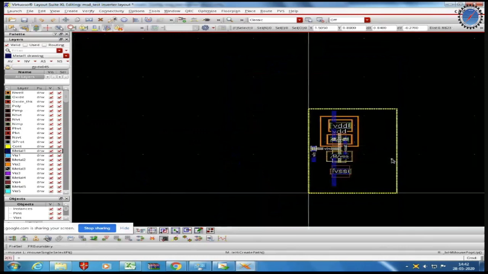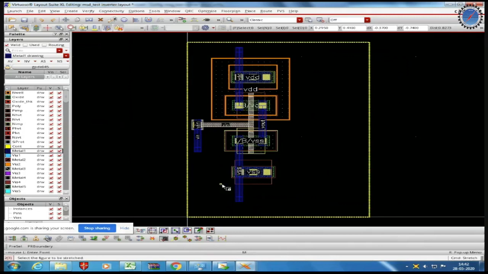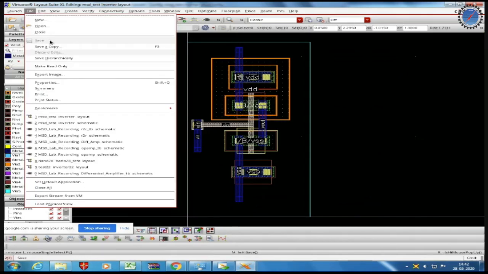So now we have completed all the connections of inverter schematic. Press F to fit it to window. I'll reduce the PR boundary to cover all the connections. Save this layout by going to File and Save option.